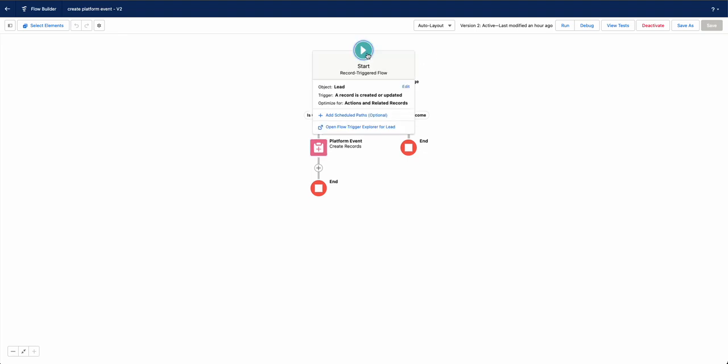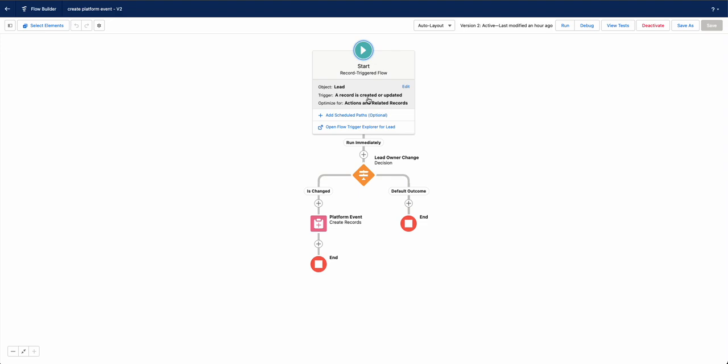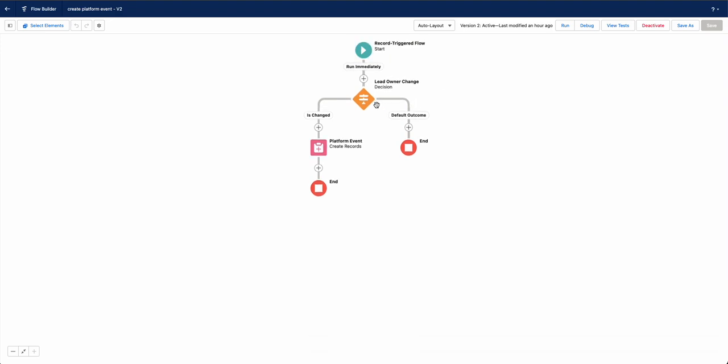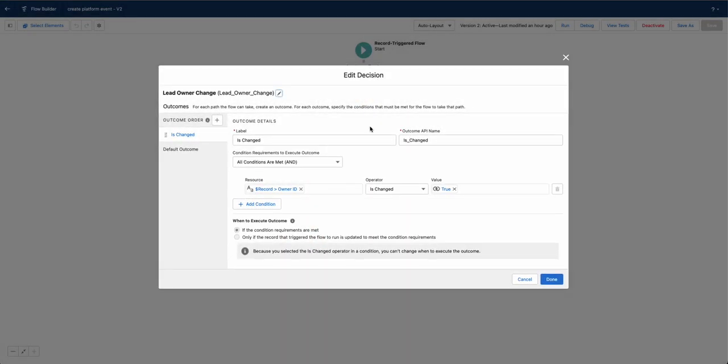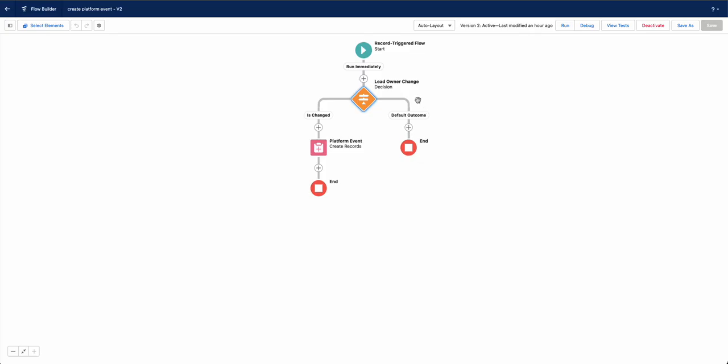That's quite easy. We just start here with leads, and it's just every time a record is created or updated. That's basically everything. Then we have a decision, and our decision element just checks if the owner ID of a record changes, so is changed equals true. If it's not the case, we will end this flow. If it is changed, we want to create a record. In this case, we wanted to create a platform event.